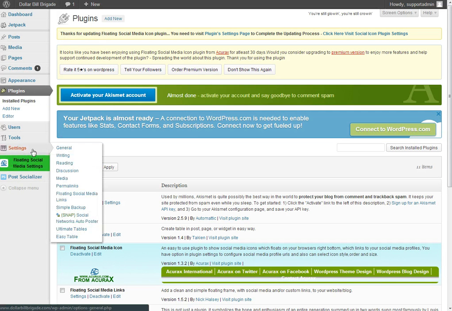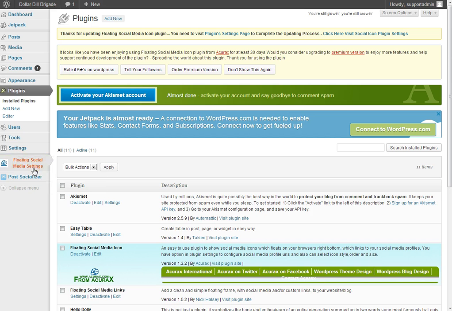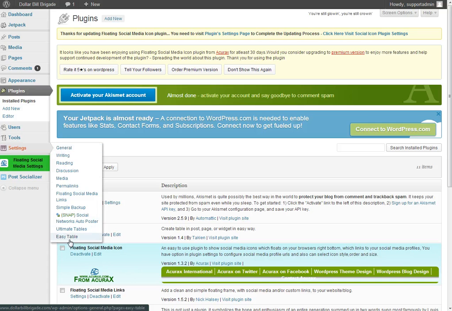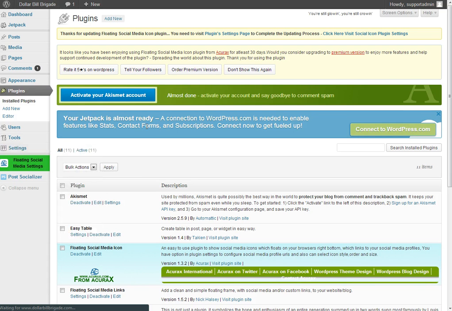So if we look through here, voila, we see 2 of them: Ultimate Tables and Easy Table. But where is WebSimon Table? If we go through Tools, boom, there's WebSimon. There's no rhyme or reason. It's just a matter of where the developer wanted to put the options for it. If you go into Easy Table, the options to use Easy Table are in here.